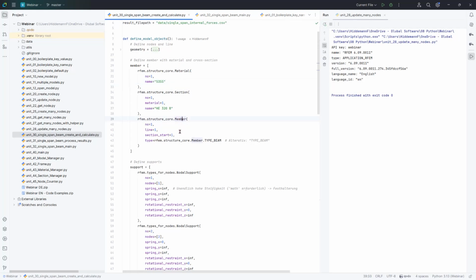For example, a member which you are defining starts with a section which is already defined in RFEM. Here, a section is defined with section 1. First, it is recommended to define the section with the information you need.